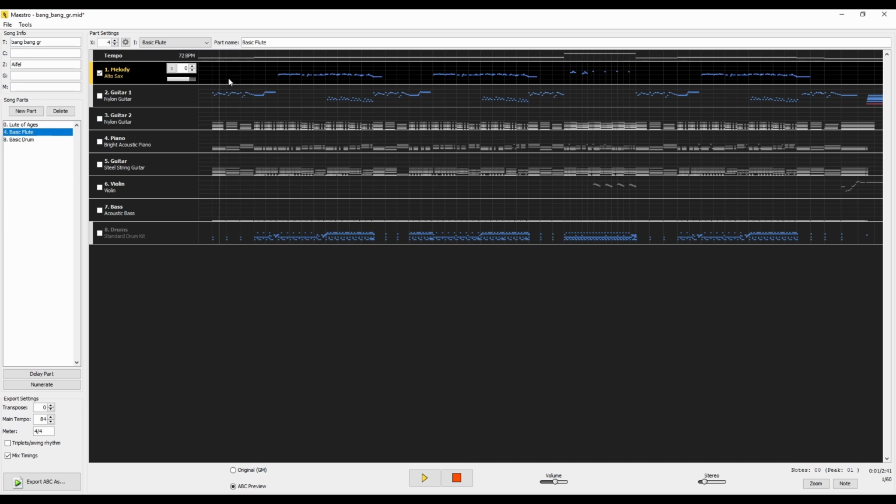And the limit goes that if any part of the song is below the limit or above the limit for the sake of the tempo, then it won't play the song and won't export it.